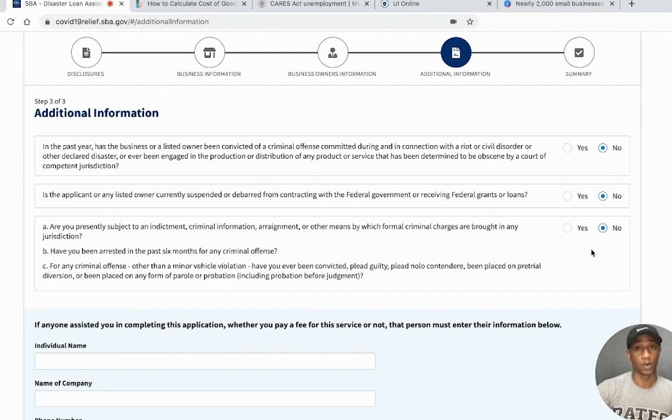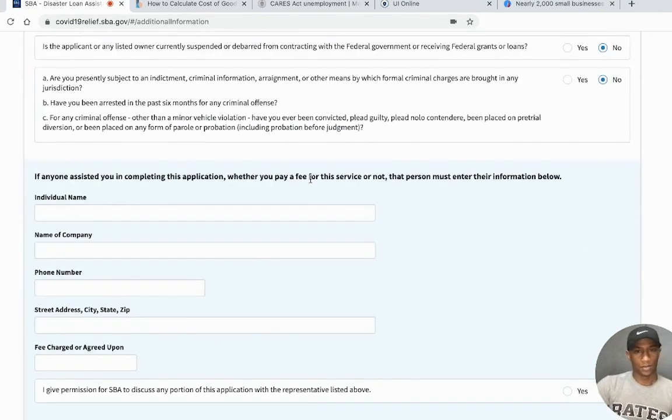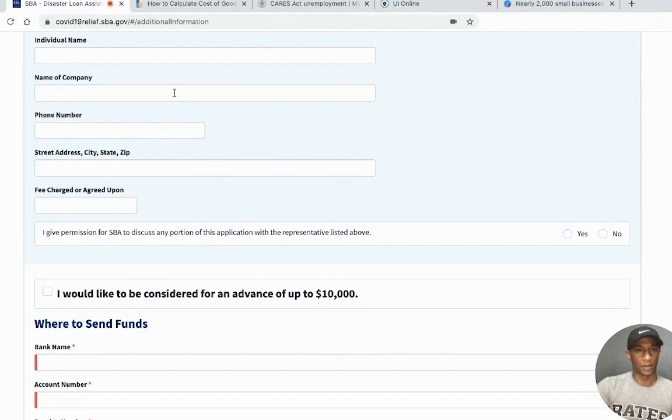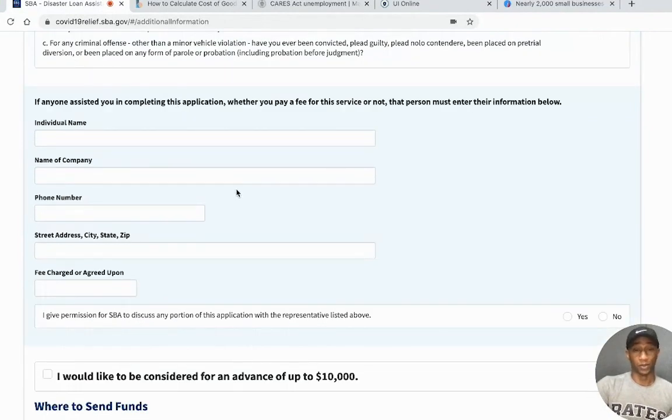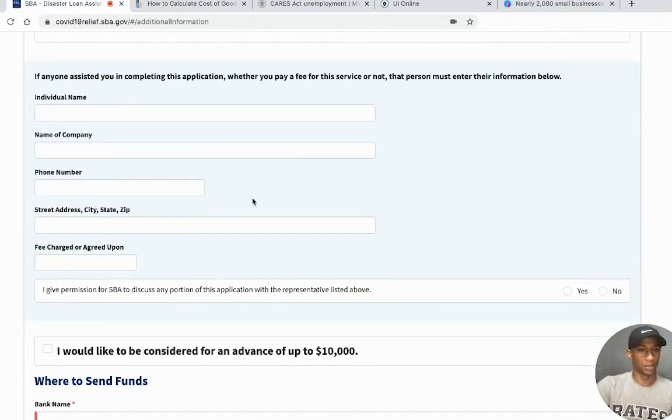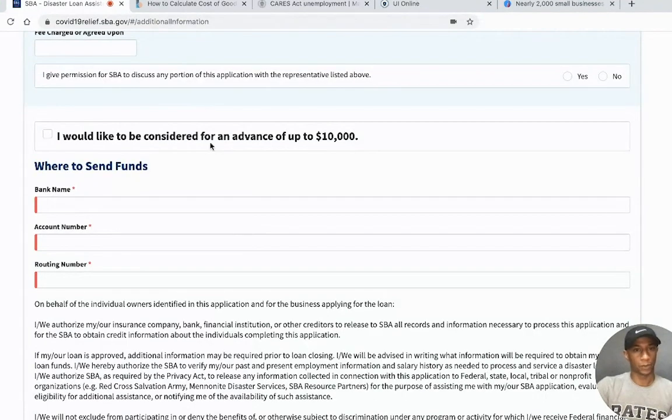No, no, no. If anyone assisted you in completing this information, you're going to fill that out. So if you had someone actually do it for you, this is where their information would go. I would like to be considered for an advance of up to $10,000. Yes, probably the most important part that you actually want to do for this whole application, because this is really what it's about, that $10,000 grant that we want to get a shot at.